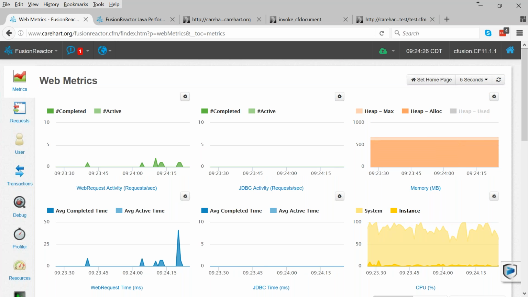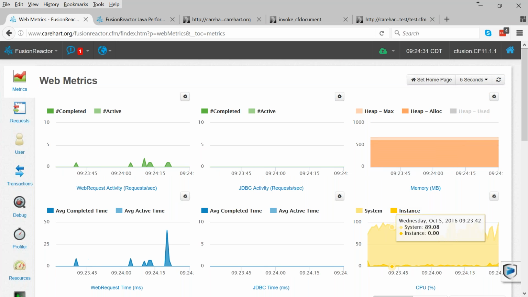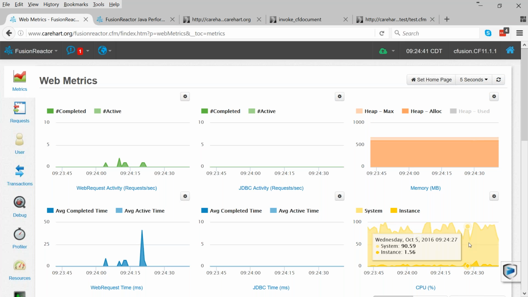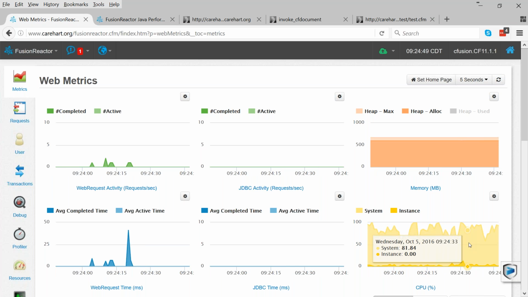I don't want to see the system CPU. Boom, it's gone. Now, by the way, I have really high system CPU and very low CF CPU. So something on my box is using a lot of CPU. And that's something I probably ought to explore. It's unusual. I don't know what it is. It could be anything. It could be a virus scan running in the background, security scan. So anyway, I'm not going to investigate that right now.